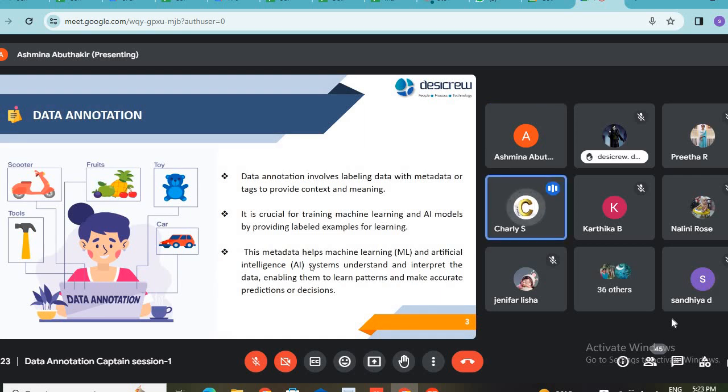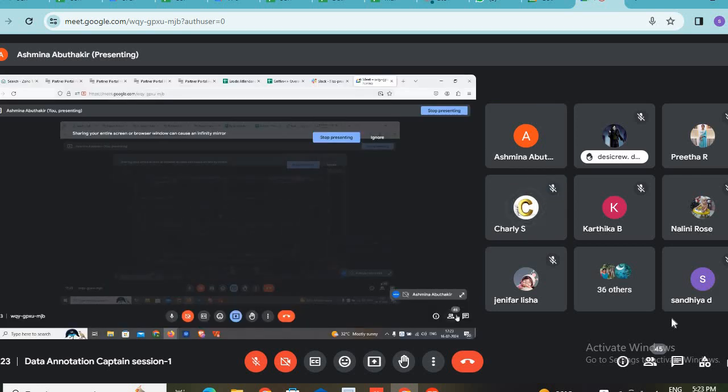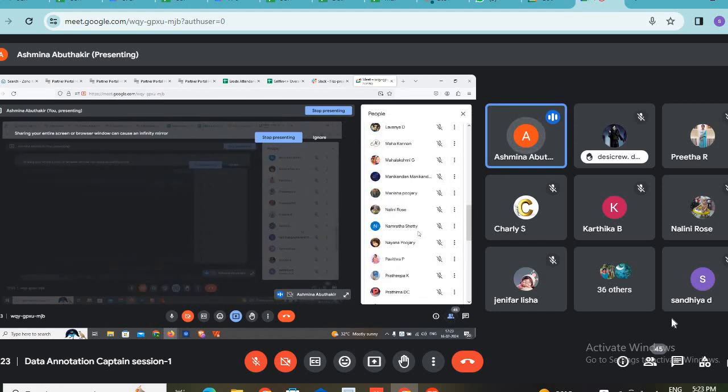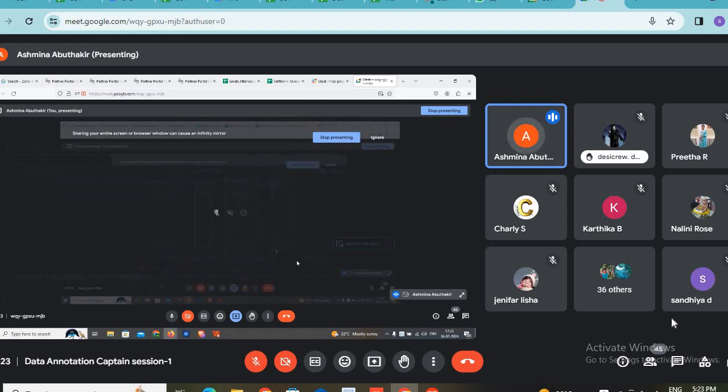Ashwina, can you explain the LIDAR annotation? Yeah, hi Charlie. So LIDAR annotation is nothing but the annotation that is being performed in a point cloud data actually.